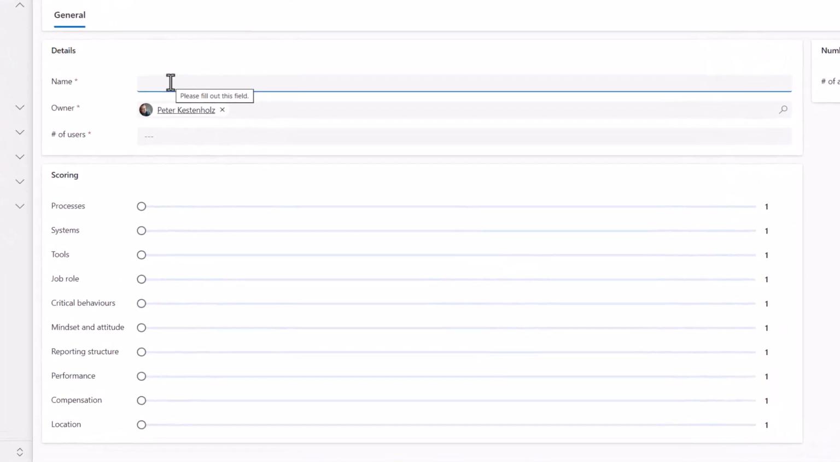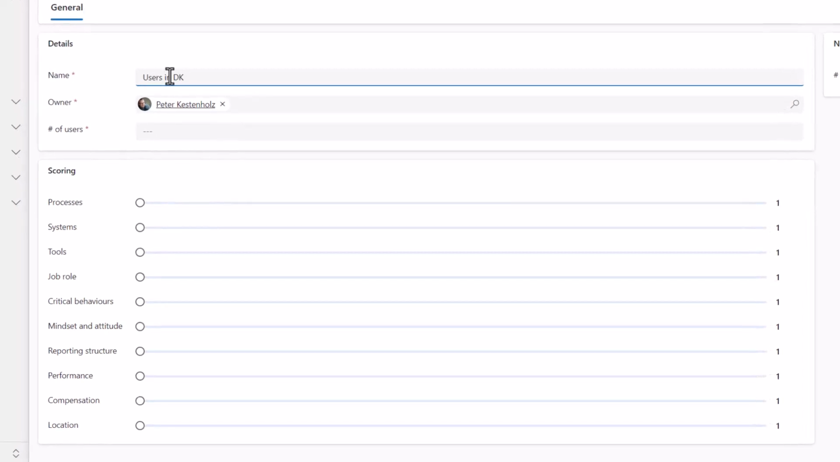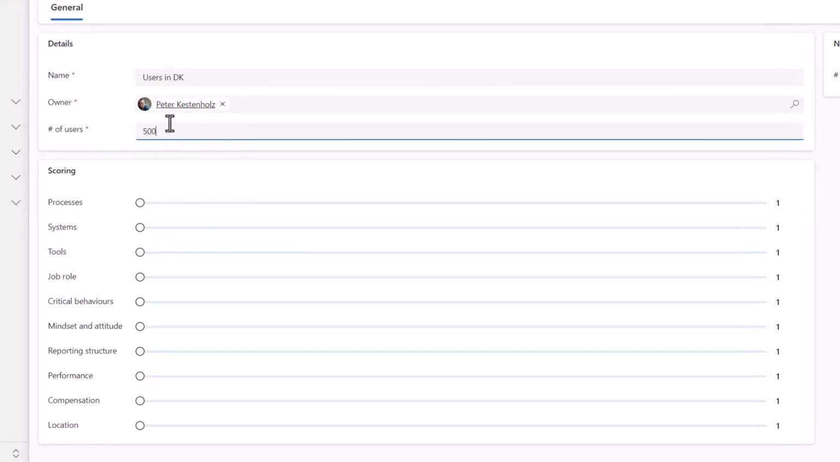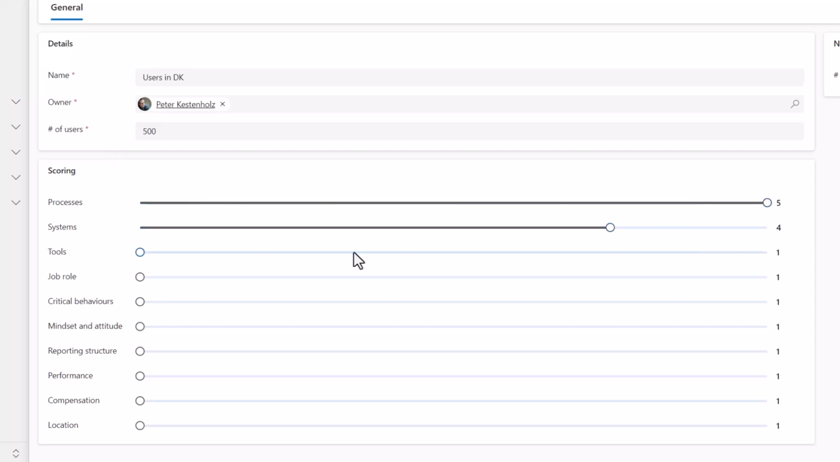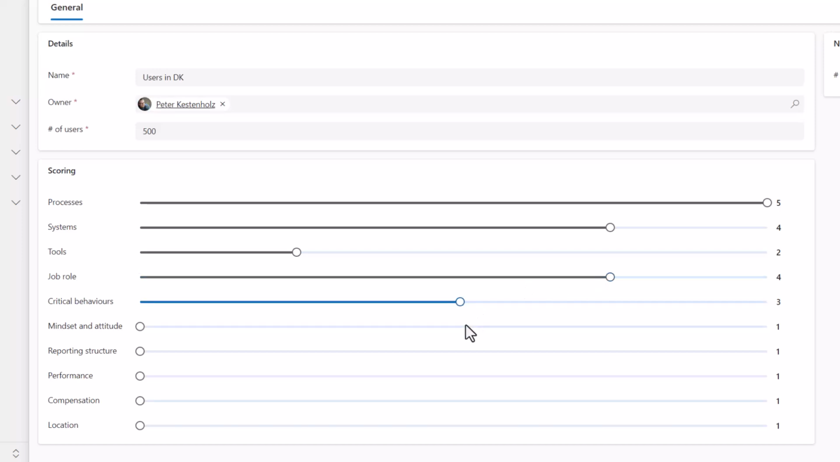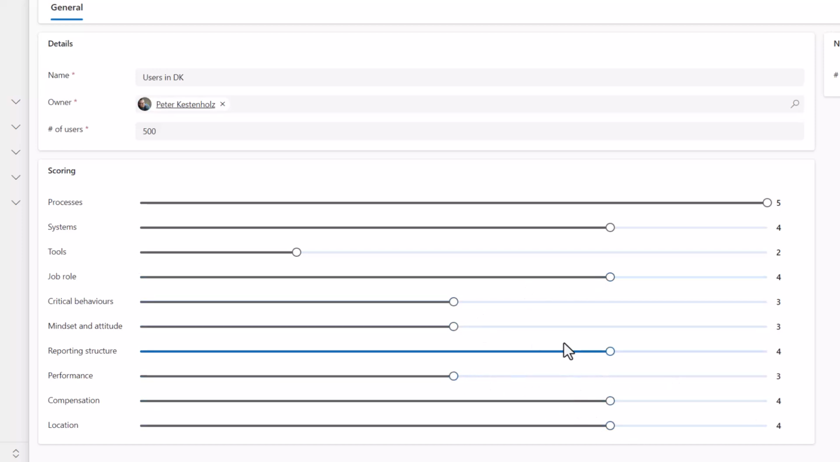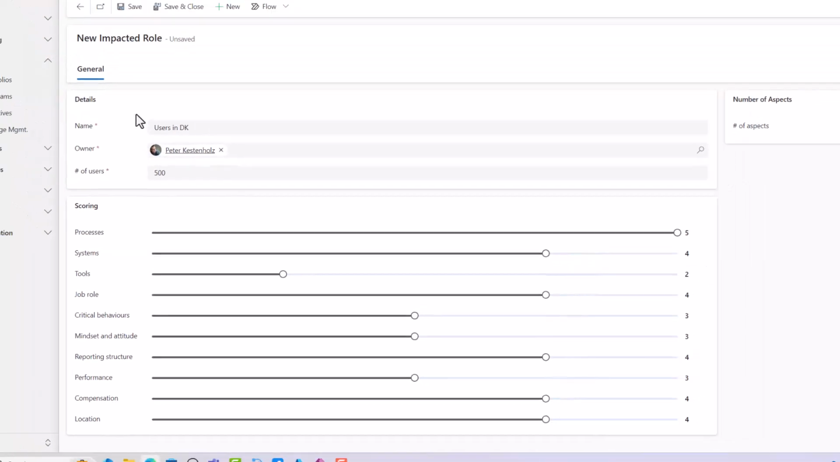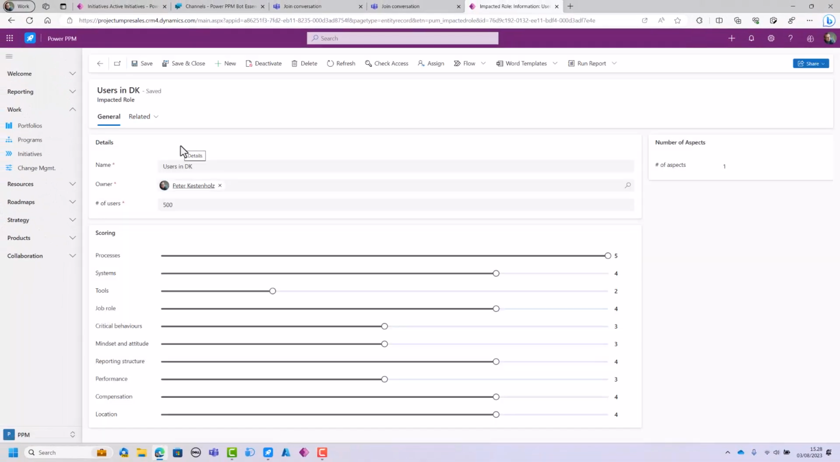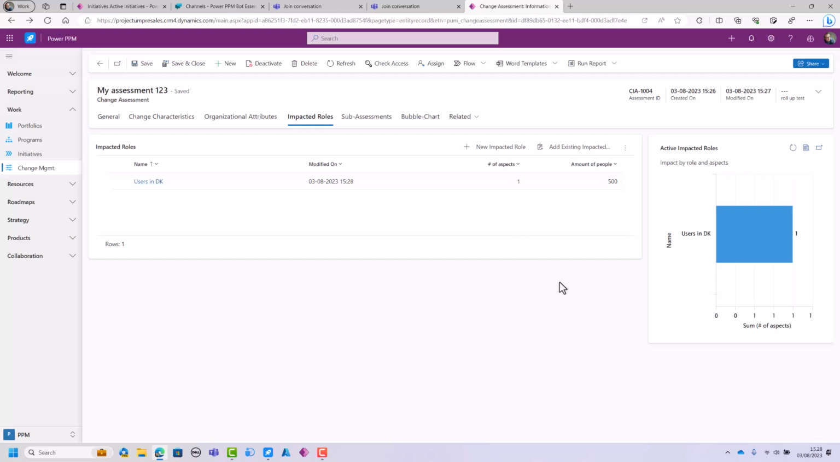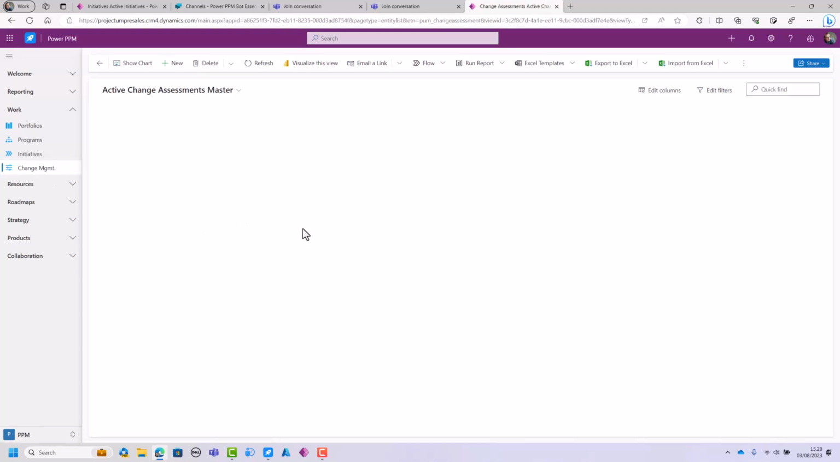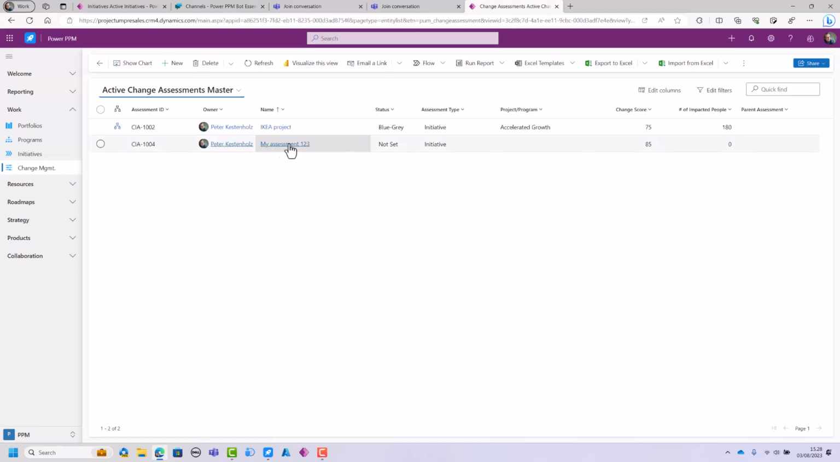So saying we have, for instance, users in DK, we have 500 of these, and they will be impacted process-wise very high, systems-wise as well, tools not so much, job role a lot, and so forth. This is to create the unique assessment of each user type or profile that is going to be impacted from the change. So this tool can also be used in conjunction with sub-assessments, so other people can assess the same change, and altogether that gives this overview of having different assessments per project and the scoring and impact.